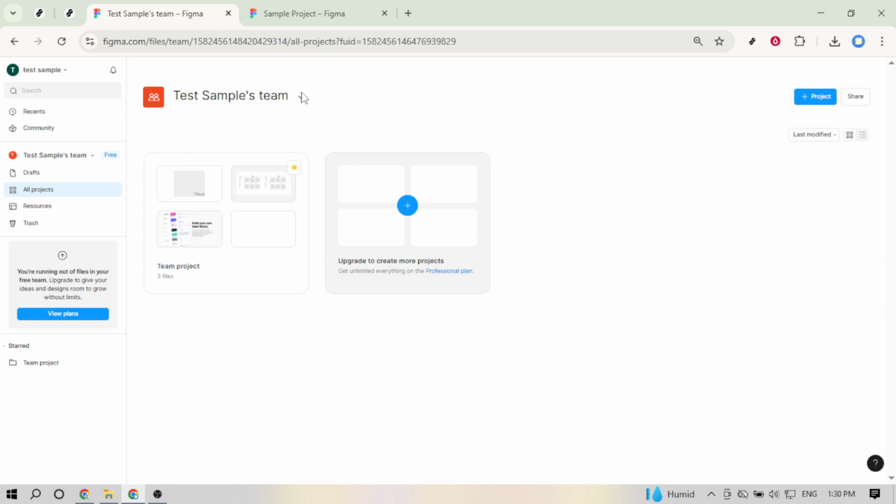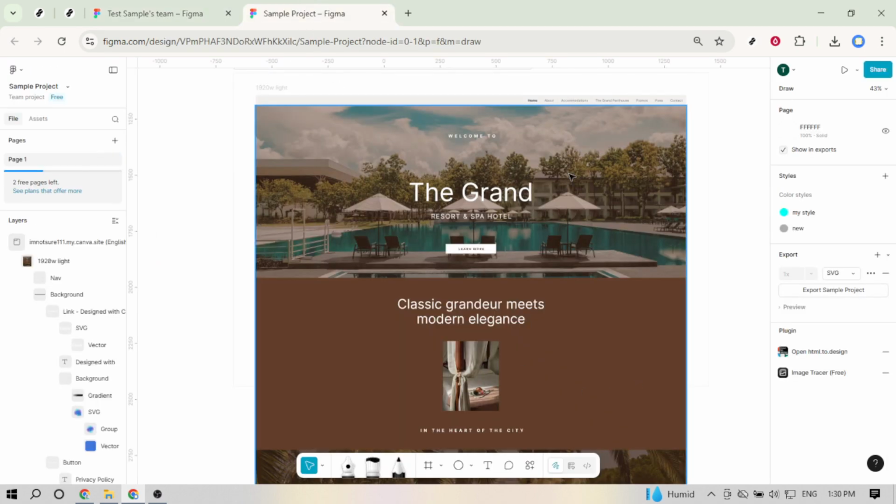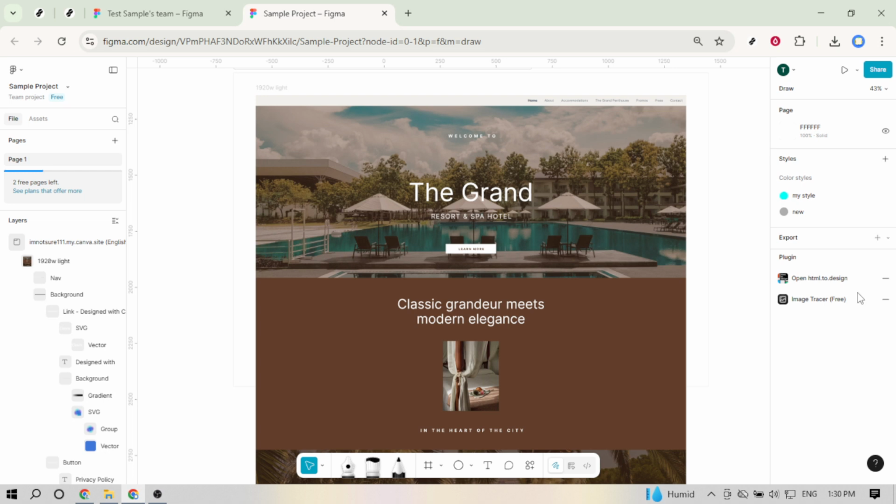Once you're inside, you can export anything you select, entire frames, components, or individual layers like icons and images. If you want the whole screen or artboard, make sure you've actually selected the frame in the layers panel, not just a group inside it. That way your export will capture exactly what you expect at the correct bounds.